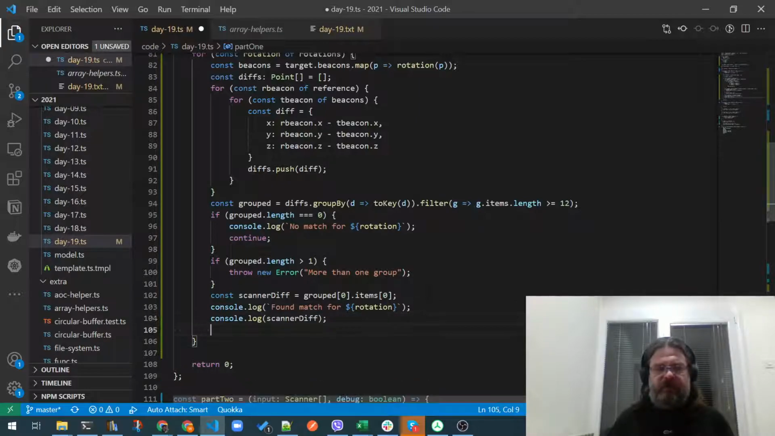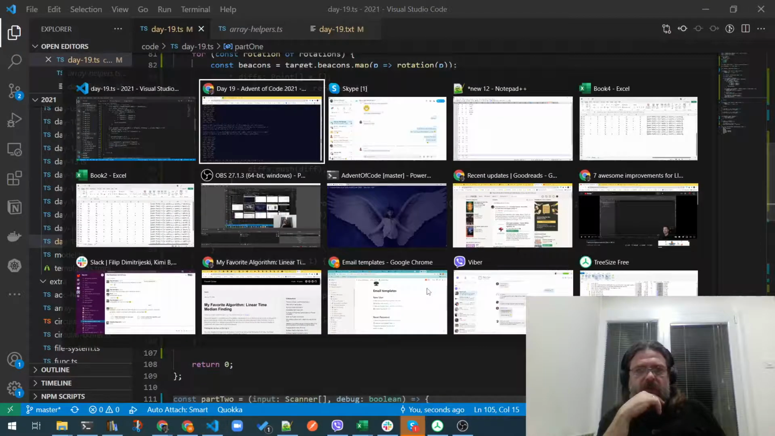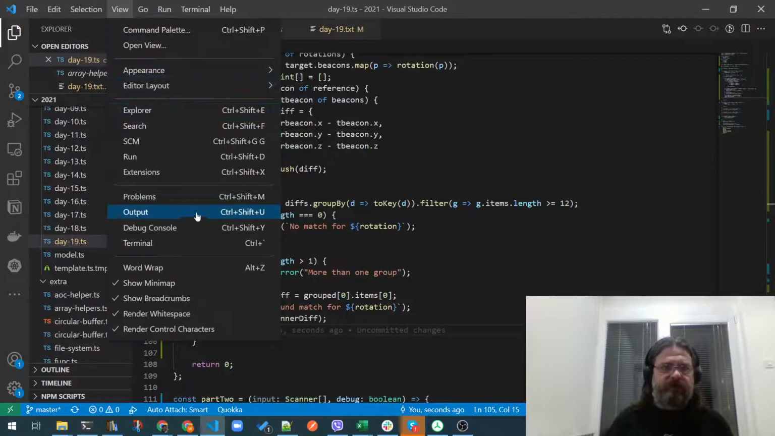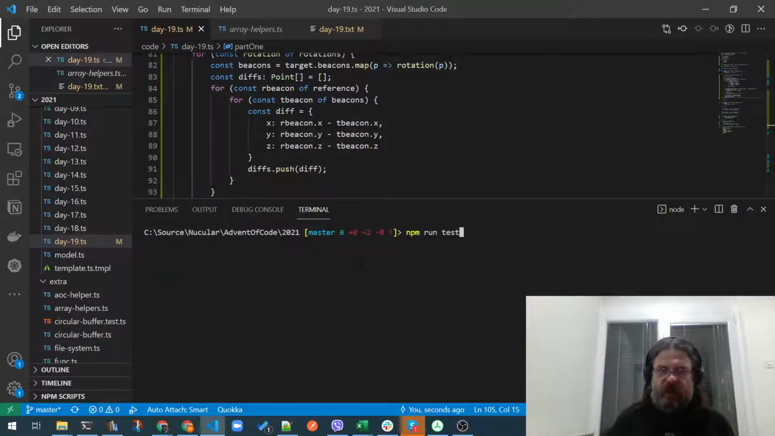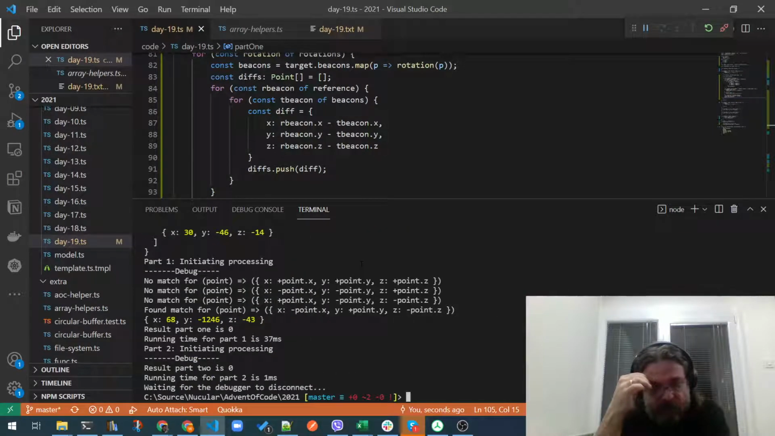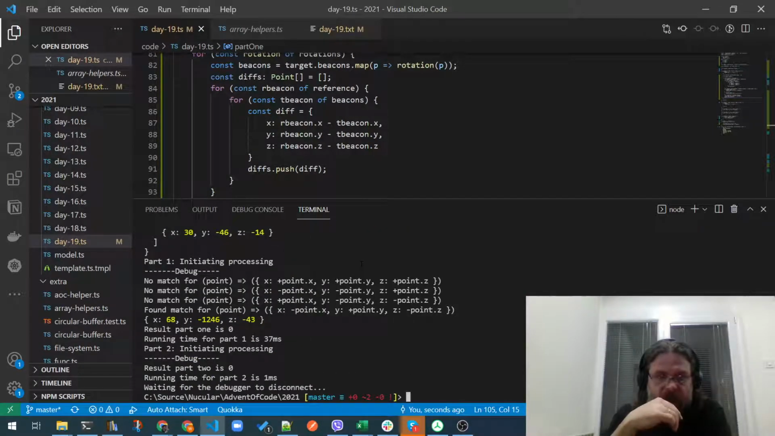And actually once we found the rotation we can just break out of this. Let's see what we get. If I'm not mistaken, we will get that we don't have matches for a few of the rotations and then we will have a rotation. Match found for point blah blah blah. Okay. So we actually found a match.